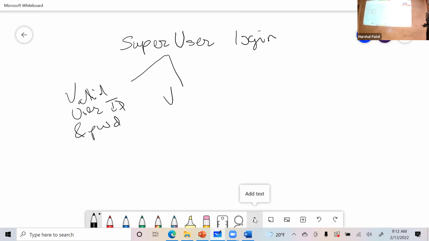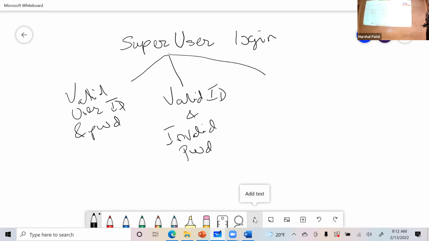So you may have some scenarios. Let's say, valid ID and invalid password, right? Another scenario is, what if they give you an invalid user ID, right? And if they give you an invalid user ID, whether they give the password right or wrong doesn't matter, because it should not work. So another scenario I had is invalid ID.